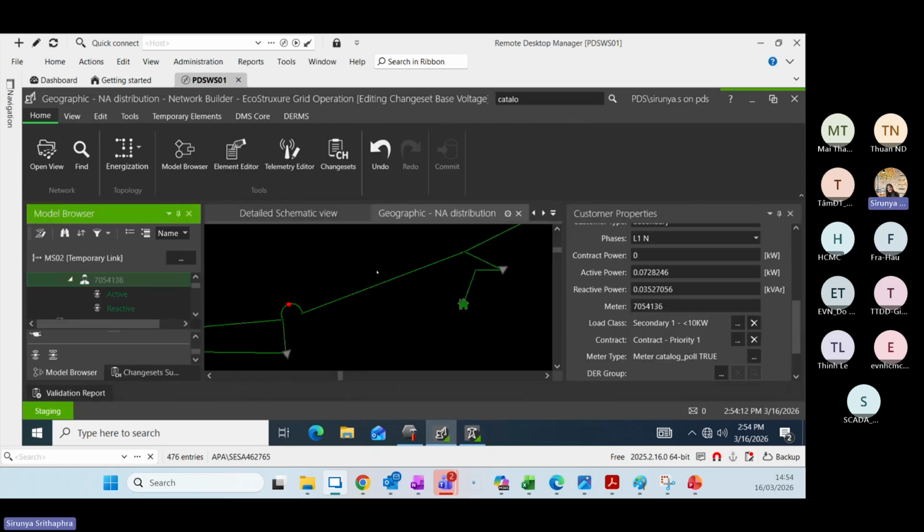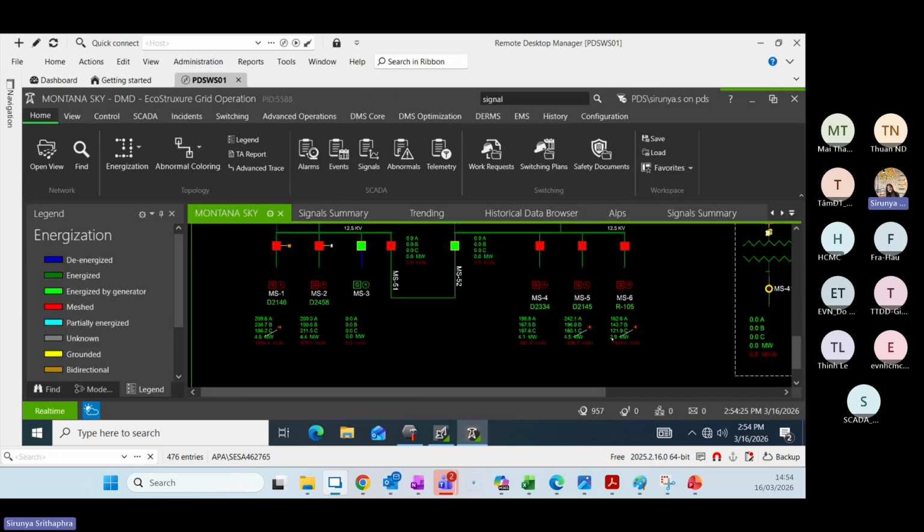Actually, for the limit, I will show you later, because we can do it on telemetry or TDT, and we can also do it on this one. I will show you again tomorrow. What is the difference between the two ways?